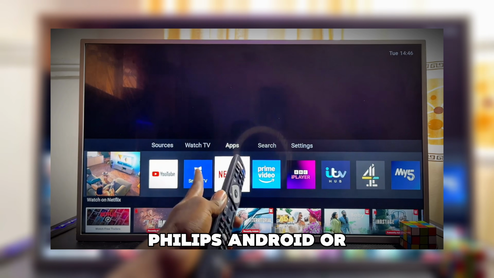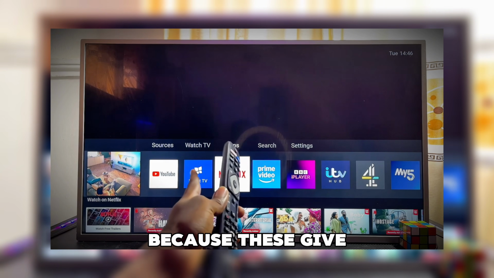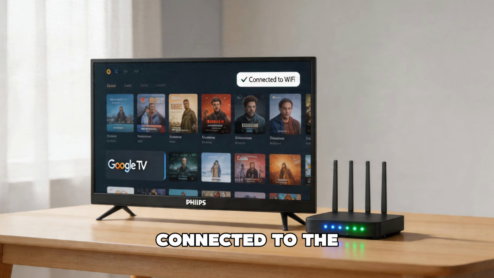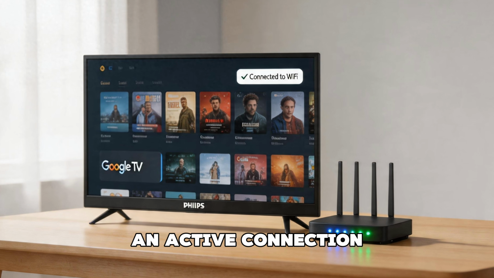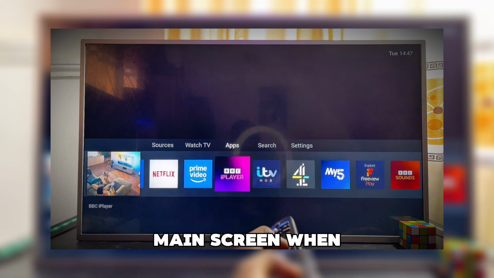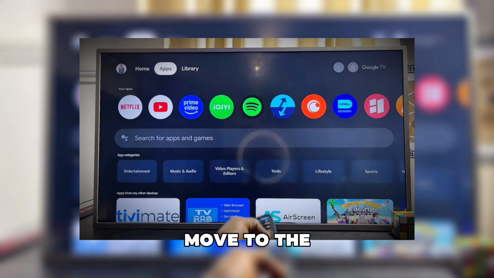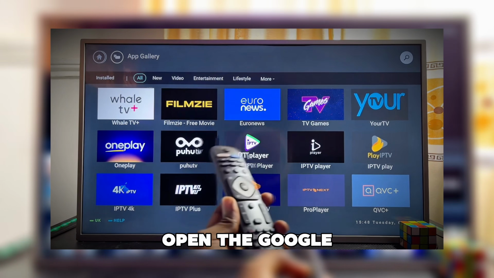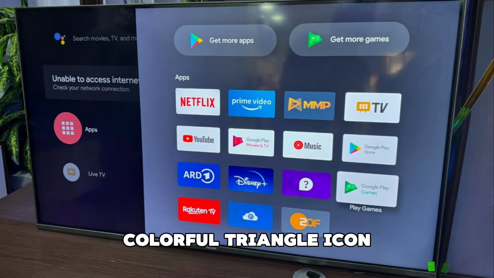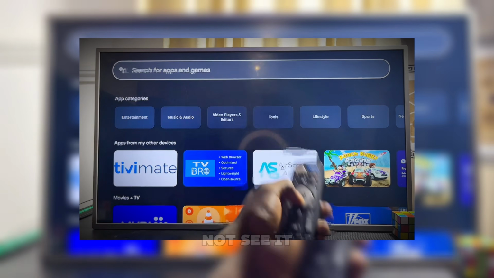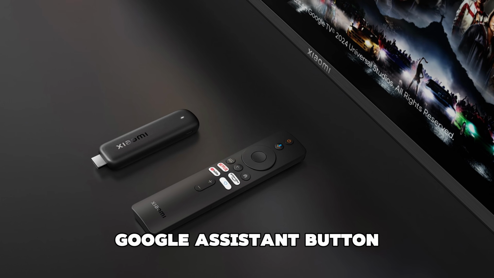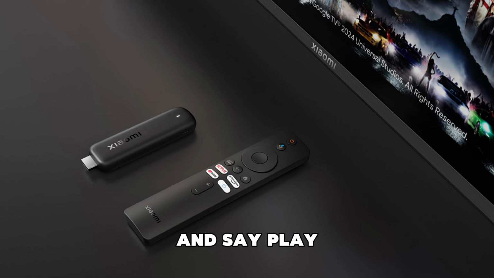Let's start with Philips Android or Google TV models, because these give you the most flexibility. First, make sure your TV is connected to the internet, since apps require an active connection to download. Now press the home button on your remote to open the main screen. When the home screen appears, move to the apps section. From there, open the Google Play Store, which is the official place to download apps and has the colorful triangle icon. If you do not see it, use the search option inside apps or press and hold the Google Assistant button on your remote and say Play Store to open it.